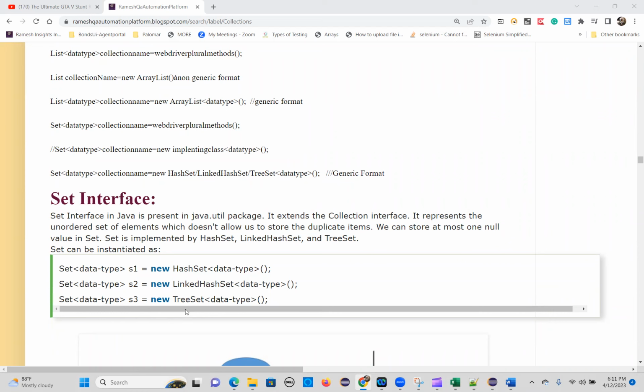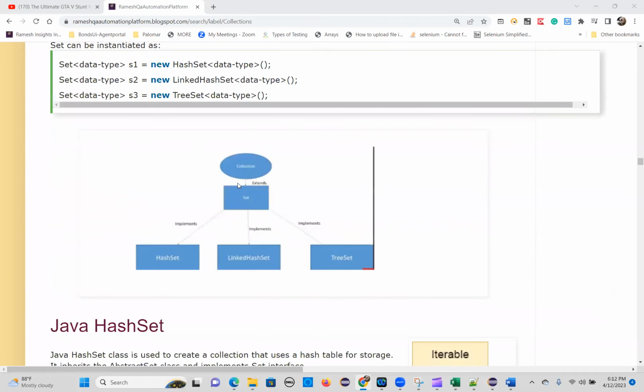Basically, you can create objects only for classes, not for the interface. We already discussed this part in the interface concept, and you will apply the same in WebDriver also. That's the high level: Collection is the super interface and Set is the sub interface. Set is implemented, see the implements keyword, by the HashSet class, LinkedHashSet class, and TreeSet class. So what is the difference between HashSet, LinkedHashSet, and TreeSet?